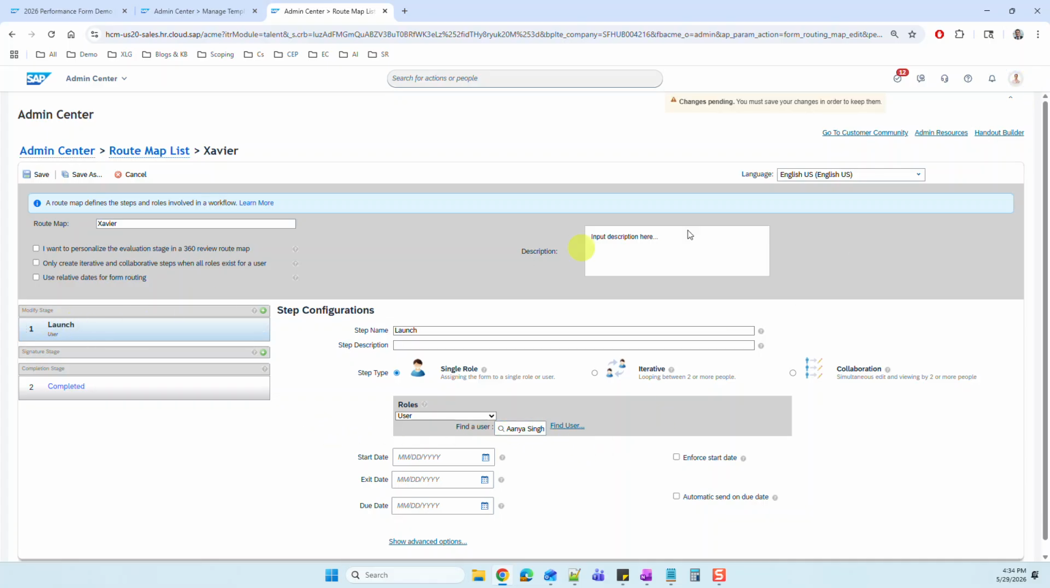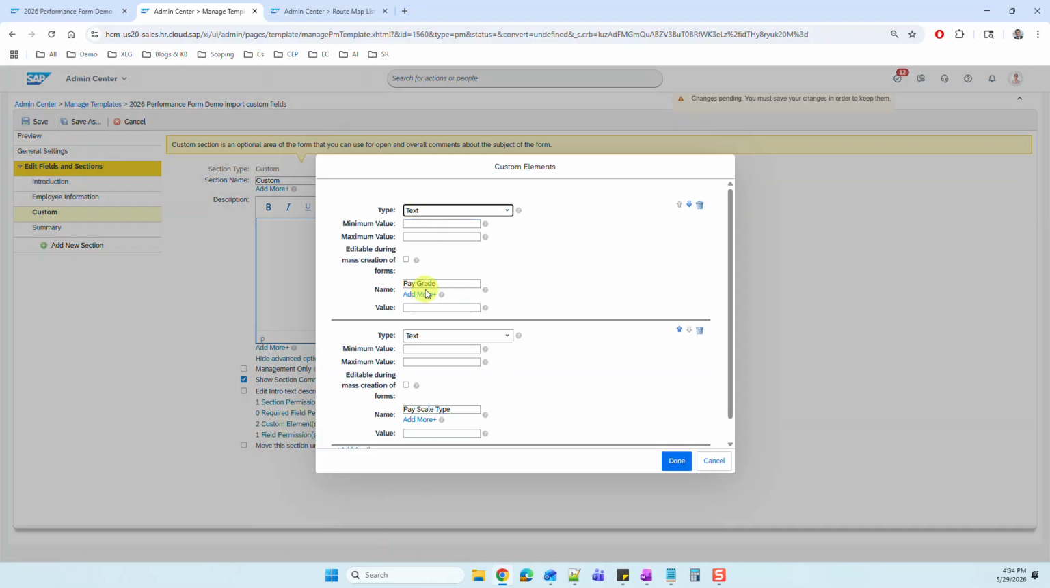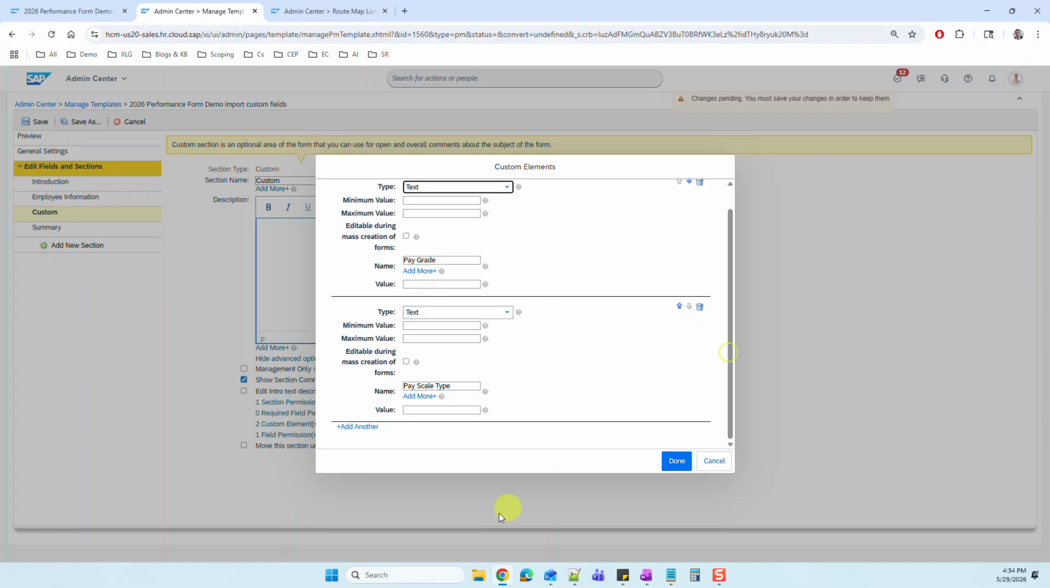You need to have this launch where all the performance forms are in the first step, so that's the only way it's going to work to feed the data into the custom fields of the performance form. All right, so moving on, let's look at the custom sections of our performance form template. So we have 2 custom elements of type text, pay grade, and pay scale type, that I added.